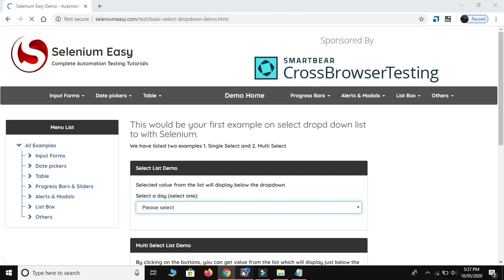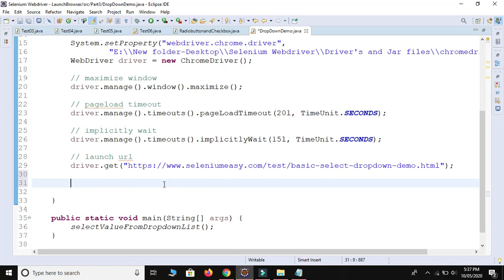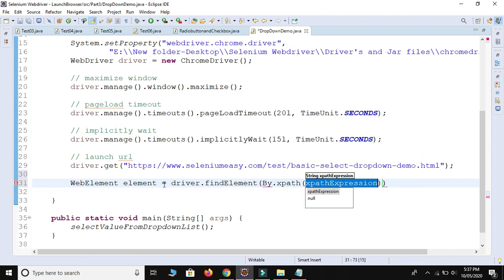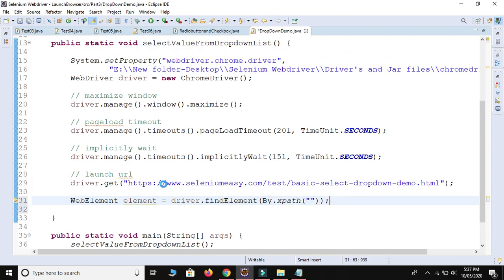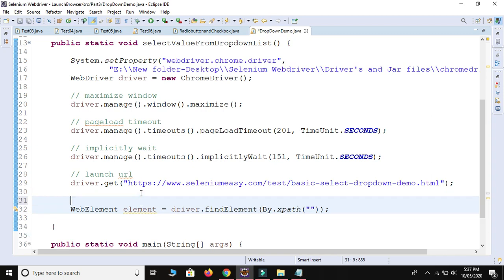So let me create some basic code. We are going to find a web element on the web page, so we need to take help from the WebElement interface. So use WebElement element of drop down list is equal to driver dot findElement by dot xpath. Okay, so this is the web element.